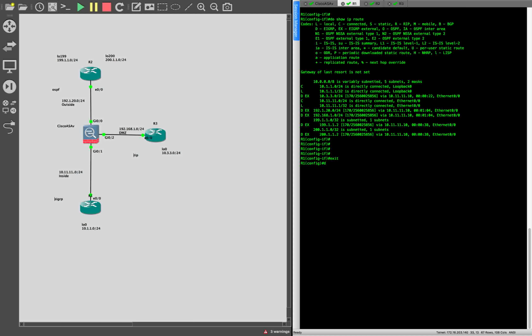So let's do a telnet to 192.1.20.2. I got a password. Let me put the password. There you go, so the telnet worked. Let me look at the users. When you look here, you can see that the address has been translated. It is the 10.10 session.